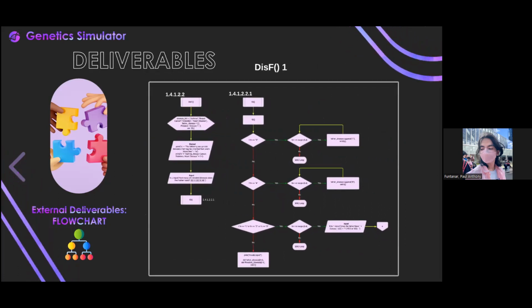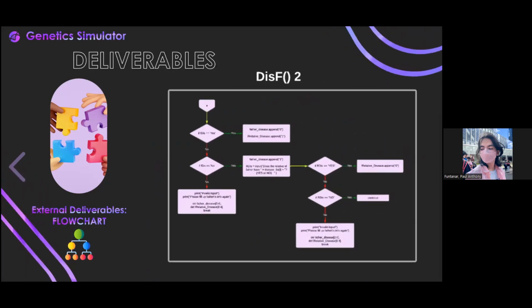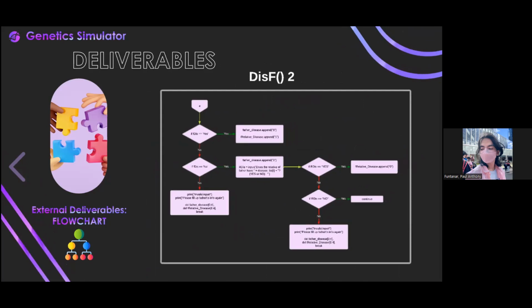The DISF function is just like the DISM function. The only difference is that this function is for the father. This is the first part. And this is the second part of the DISF function.